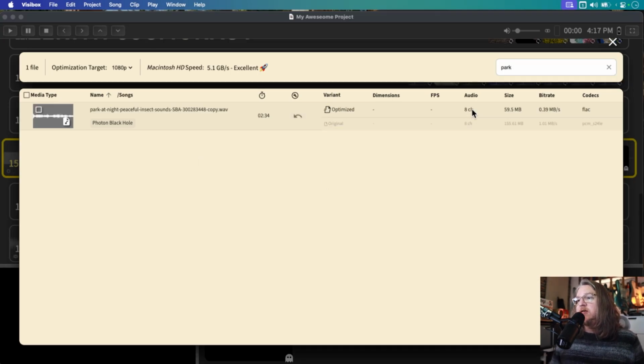you can see it was 8 channels to start with. It's 8 channels at the end, but it's a FLAC file now. So it went from being 1.1 megabytes per second to being 0.4 megabytes per second. It went from being 155 megabytes as a file down to being 59 megabytes as a file.